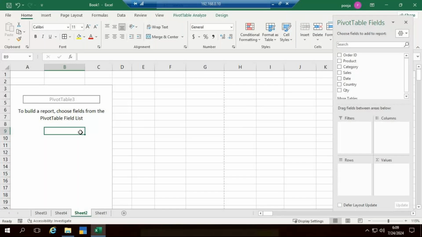So other two options are there, so I'll just explain them to you. The last two options are slicer and timeline. Slicer will work as a filter, timeline works as a date filter. Okay, so I'm going to explain both to you.